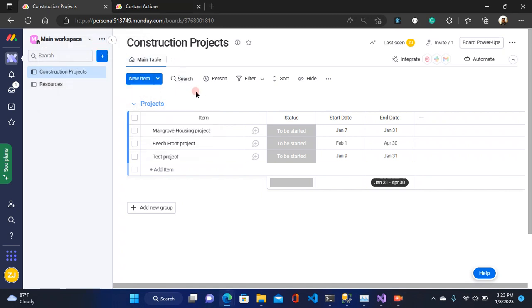Hi guys, so today I'm going to demonstrate how to integrate a .NET Core API with a Monday.com board so that you can get the data in your Monday.com board and save it in a SQL database. Recently I got a requirement where I had to save the information in a Monday.com board in a SQL database.